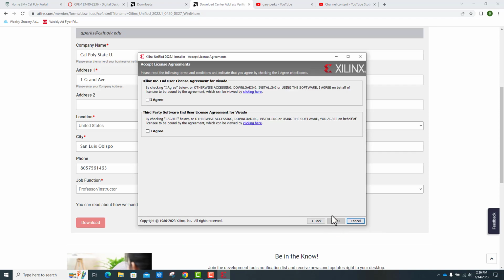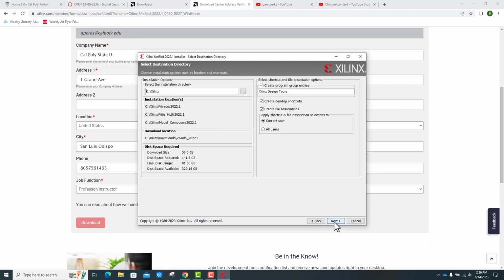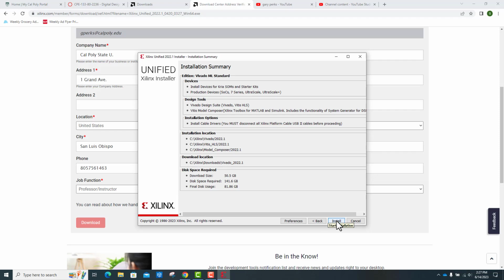And then license agreements. Okay. All right, and then this is just where they're going to put it. You see the space required here. So you're just going to make sure you have enough memory.